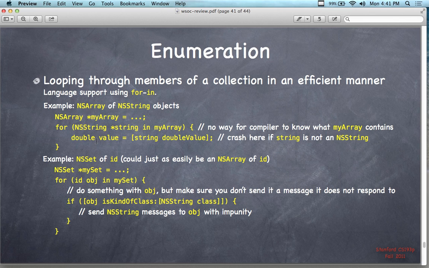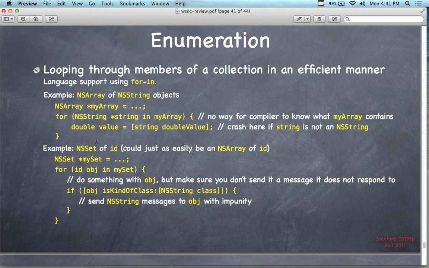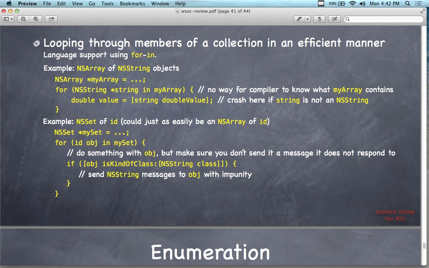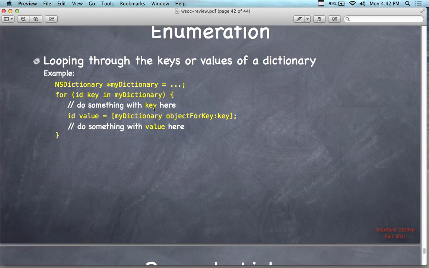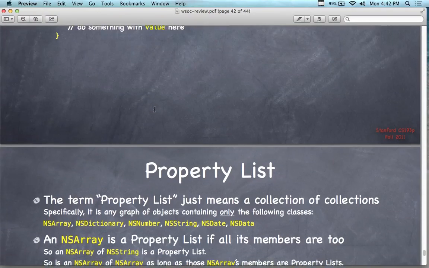Nope, no enumeration questions. But it's not a bad idea to know that it's supported in the language, just for the future. Here we have an NSArray of NSString objects. We can say for a string in my array, then do something. So it's an easier way of using the in syntax to say for everything in this set. So it's a set manipulation. But we don't need to know about enumerations really for the exam.